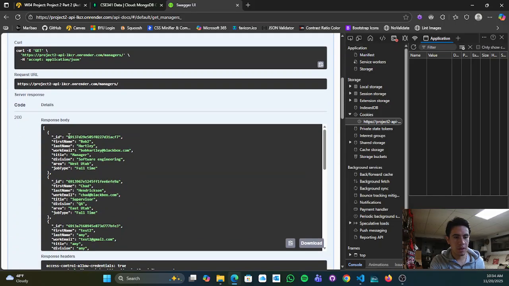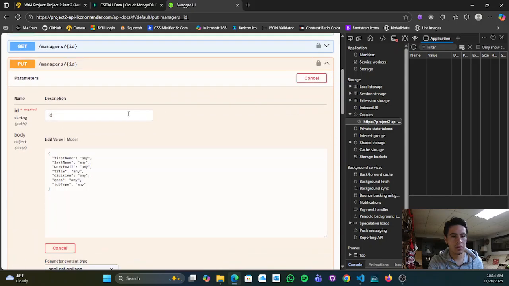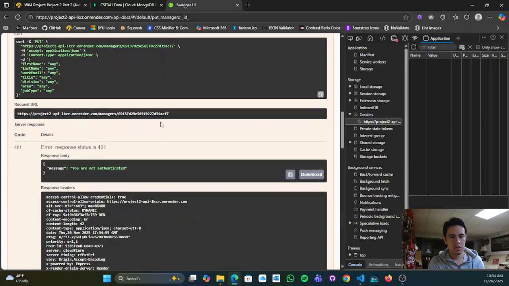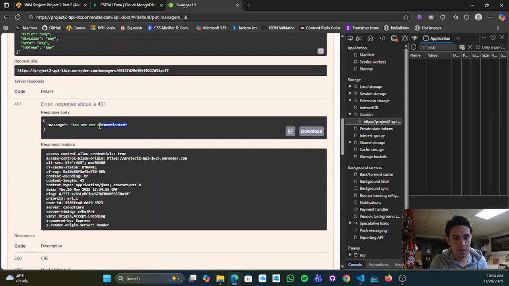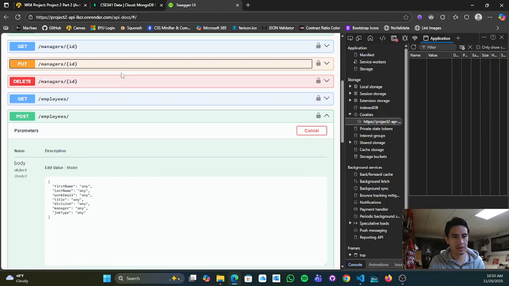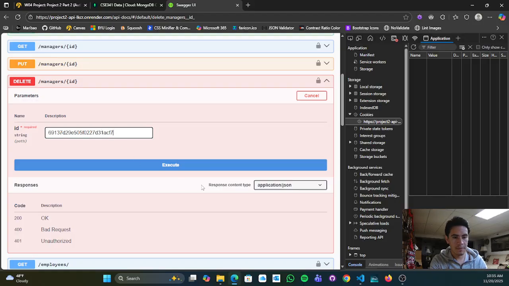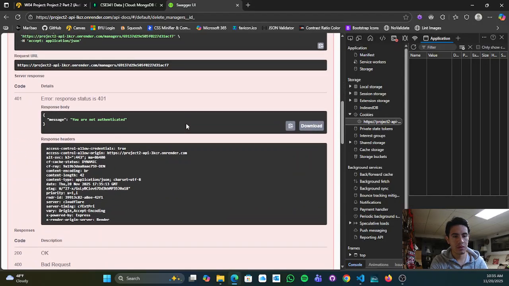We can just grab a URL right here, put. So as you see, it doesn't even hit the validation rules because the authentication is first. So if it's not authenticated, it would not hit the validation rules. And the delete route, the same. Execute, you are not authenticated.